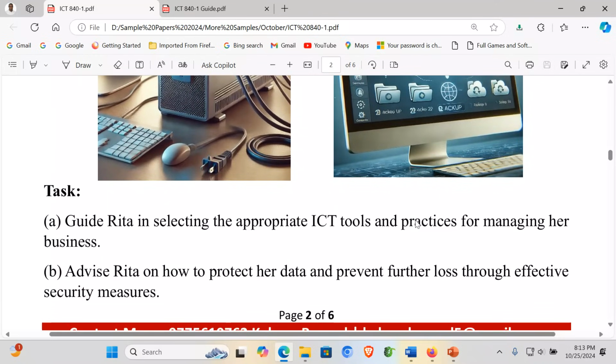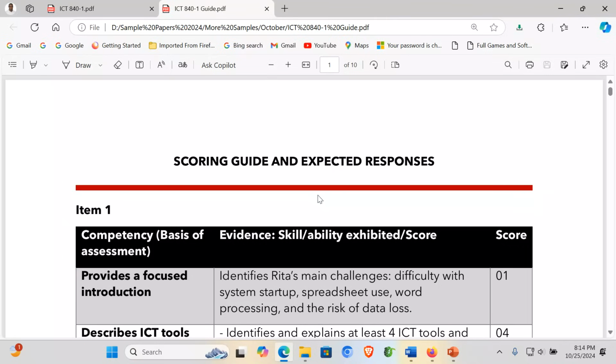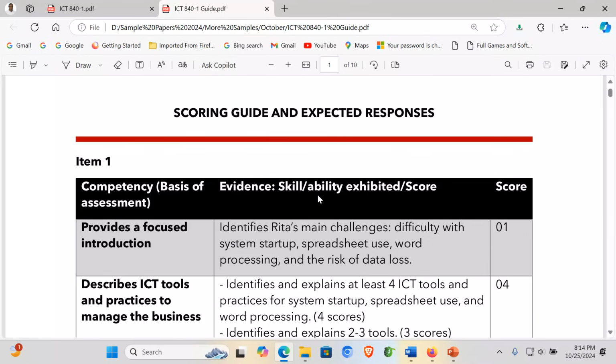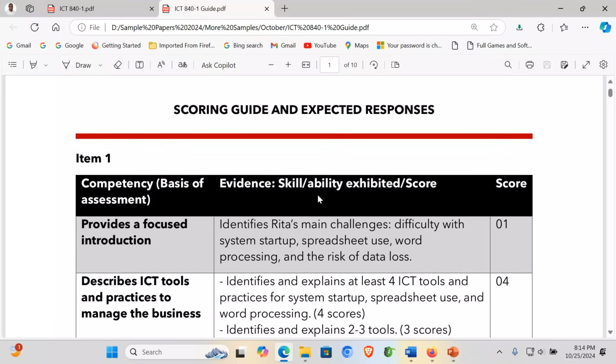Task. Part A, guide Rita in selecting the appropriate ICT tools and practices for managing her business. Then Part B, advise Rita on how to protect her data and prevent further loss through effective security measures. So from here, we want to see what does the scoring guide say. Then after checking through the scoring guide, we can go ahead and give some of the expected responses.